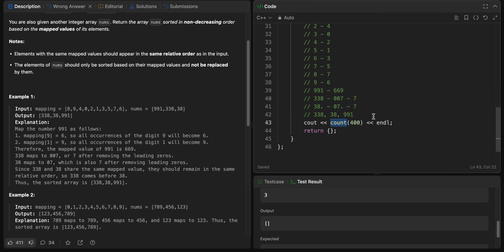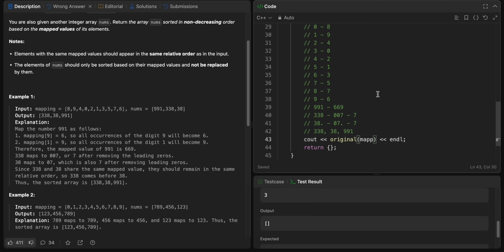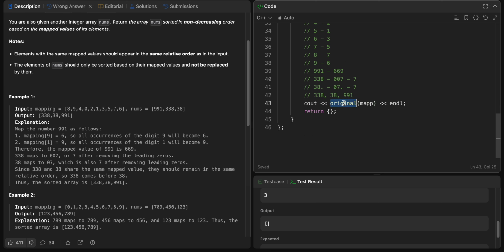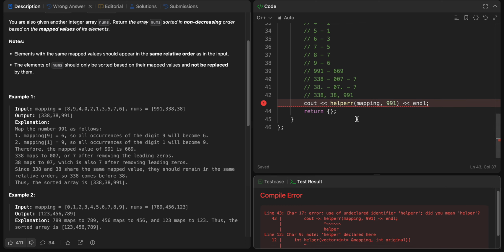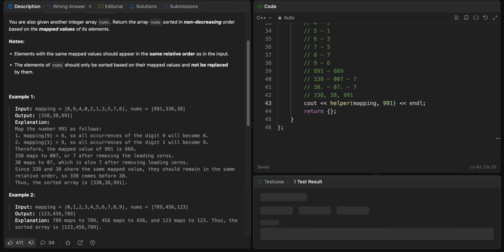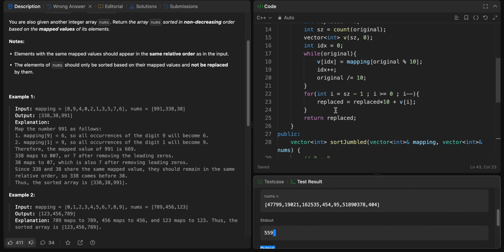So here, instead of this, let me check it out. For this first example I'm considering original of... no, it's not original, right? Helper of mapping followed by 991. Ideally the result should be 669. Helper should be there. Nice, we are getting 559.